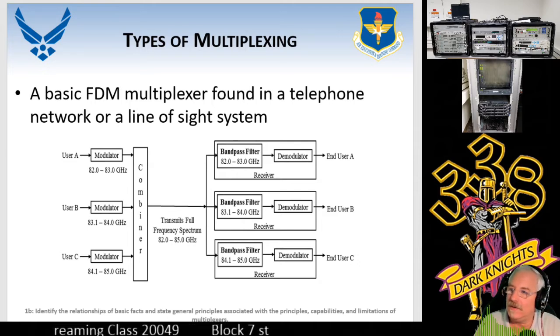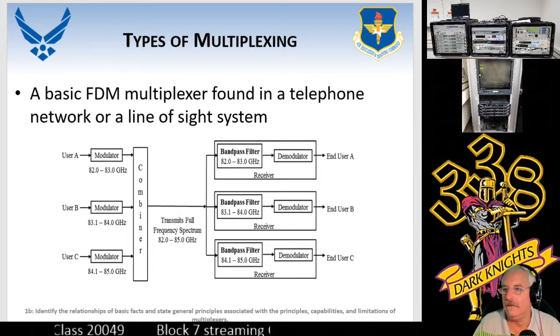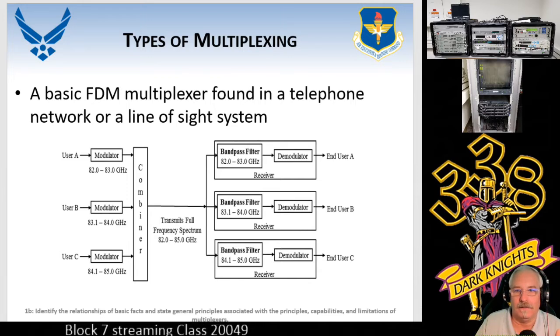The problem is if you are on a cell site doing this, and you go from one cell site to the other, let's say you're on user A, Alpha, and you go to the next cell site and all the channels are being used, what's going to happen? You're going to get dropped.